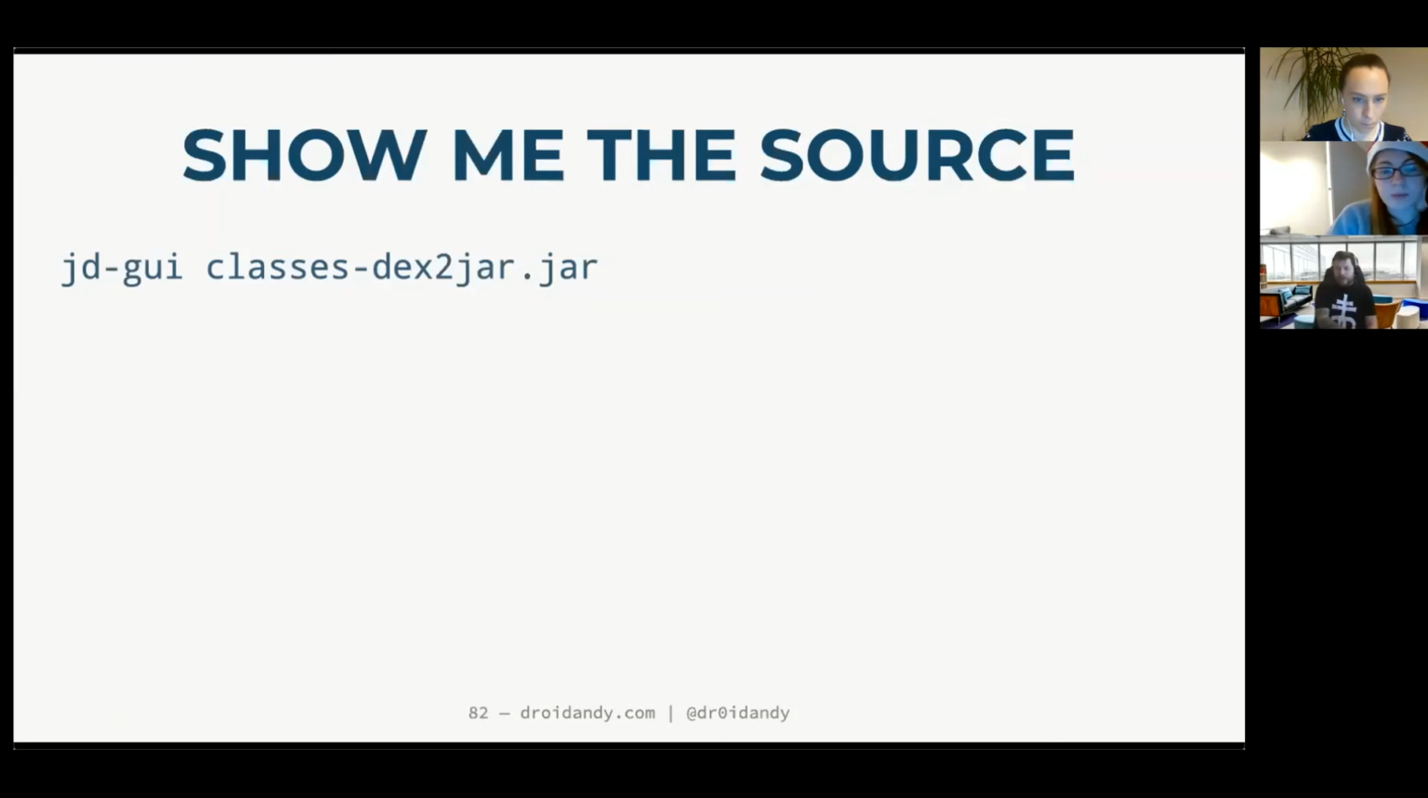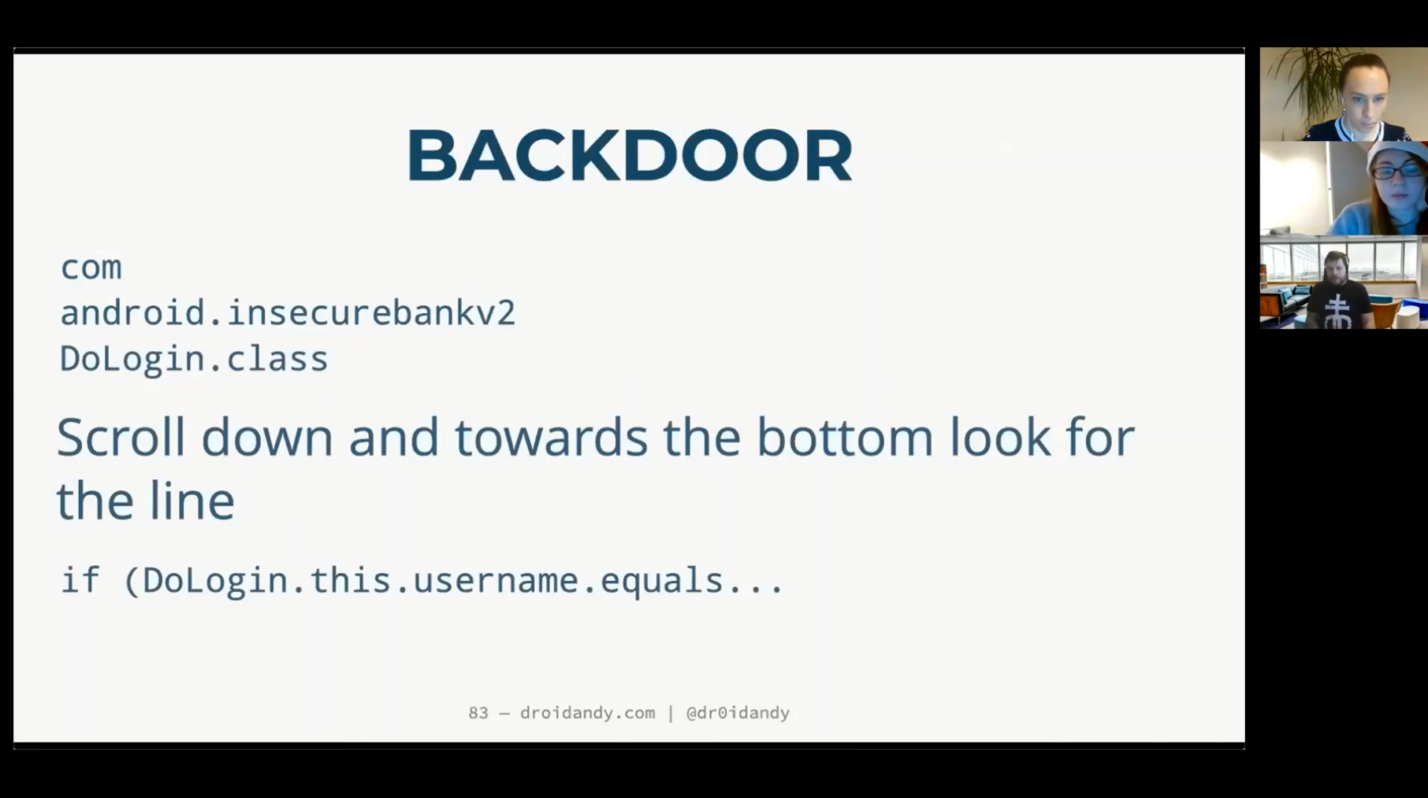So once we've got JD-GUI, there is a weird backdoor in the application, which is quite uncommon. It's not one necessarily I've seen, but if you look on the left-hand side of the window pane, it'll say com, and if you expand that com, you'll have android.insecurebankv2. If you expand that, you'll have a series of Java classes, and inside that section, you'll have doLogin.class, and that's a class which is called when we are presented with the logon screen that we bypassed earlier, last month in fact, on the second workshop.